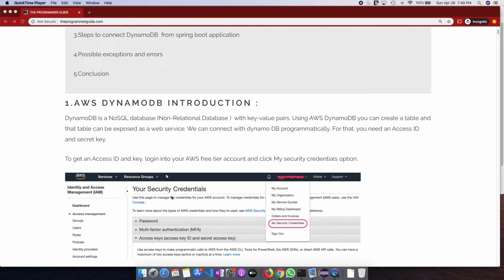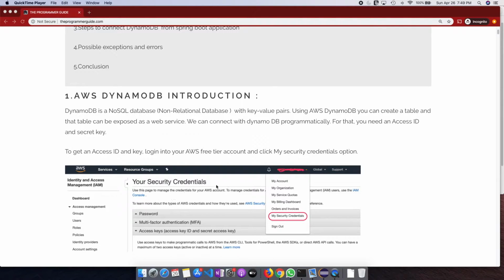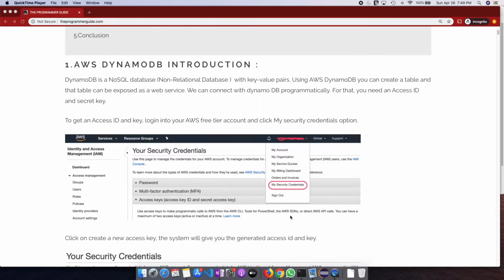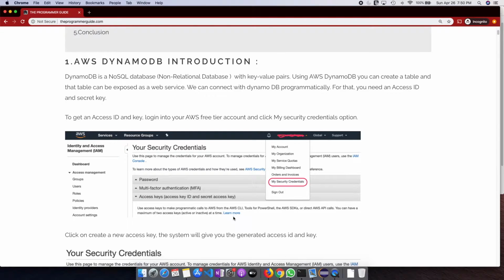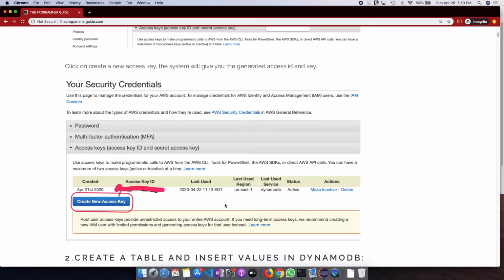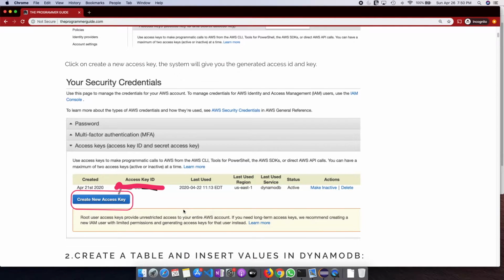Open your AWS account and click on the account tab. So you will come to this screen. In this screen, you will see the option called My Security Credential. Click on this option. Then you will end up with this screen. So in this screen, you will have an option to create a new access key. Click on this create new access key button. You will get the access key and the security ID. Using this, you can use this in your program and you can connect with DynamoDB.